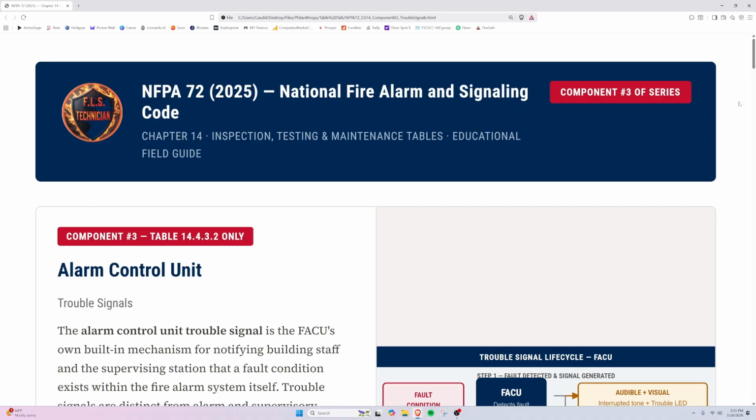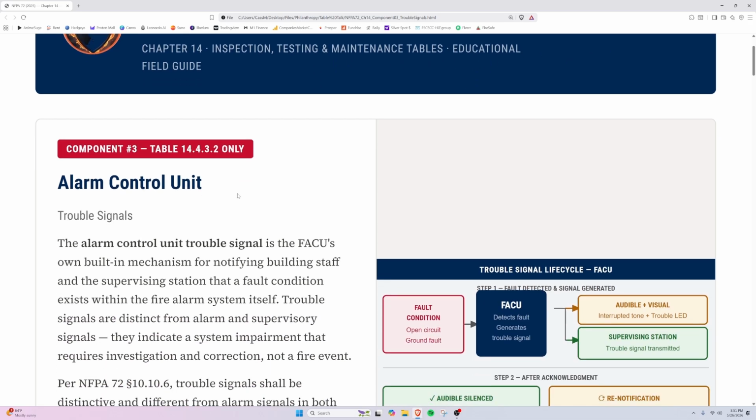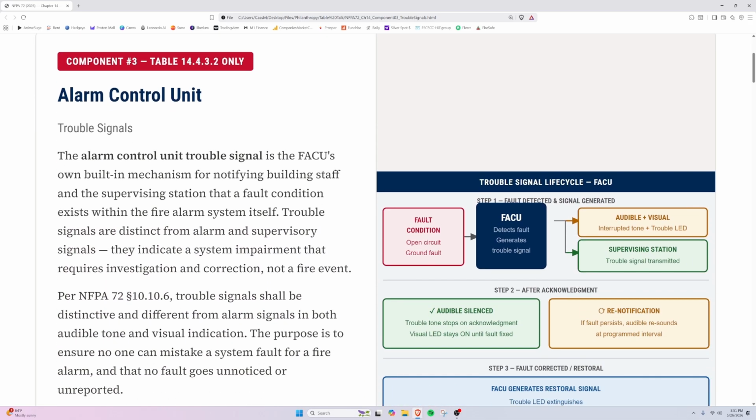So this is the NFPA 72 2025 National Fire Alarm and Signaling Code. This is going over Chapter 14, Inspection, Testing, and Maintenance Tables, the Educational Field Guide. This is component number 3. And component number 3 covers the alarm control unit, specifically our trouble signals.